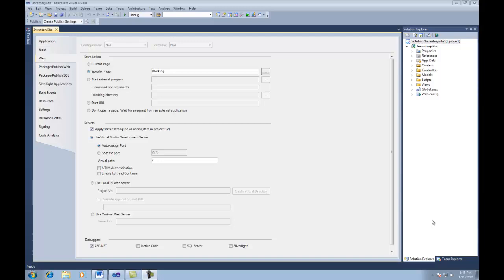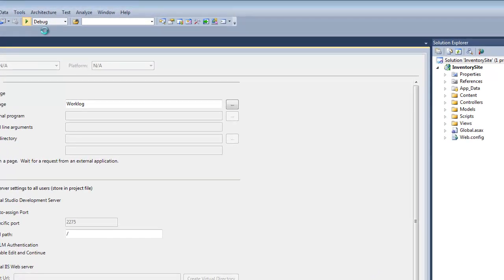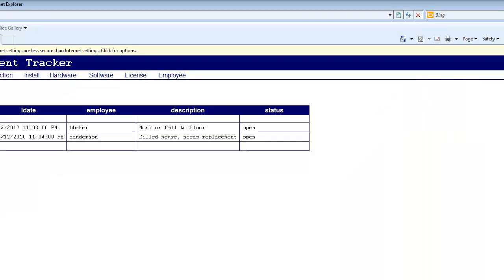This is actually an MVC web app that I created in Visual Studio. I'm going to run this and I'll show you the project and each page. Here's my web request page. I'll start here and go through each one. The purpose of this web request page is to log incidents, requests, and questions that a user may have.